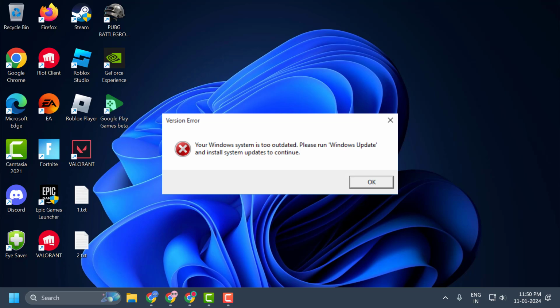Today we are going to see how to fix the issue with Roblox. Whenever you launch the game, you get the error: your Windows system is too outdated. Please run Windows update and install system updates to continue.